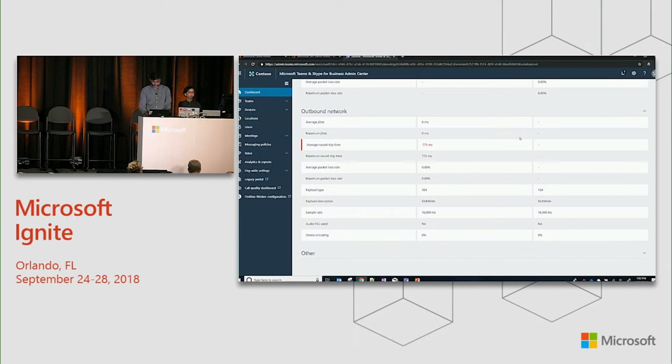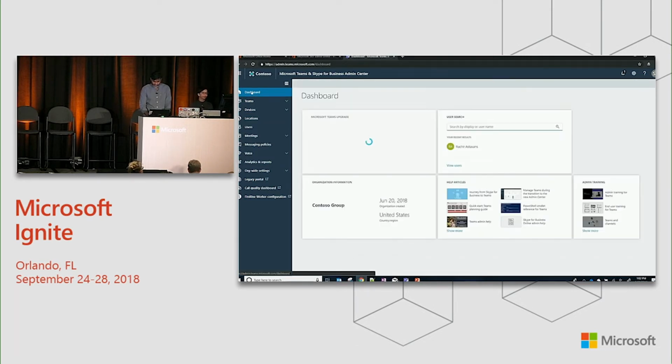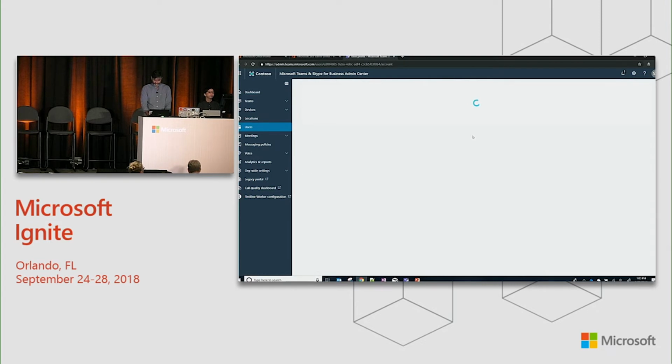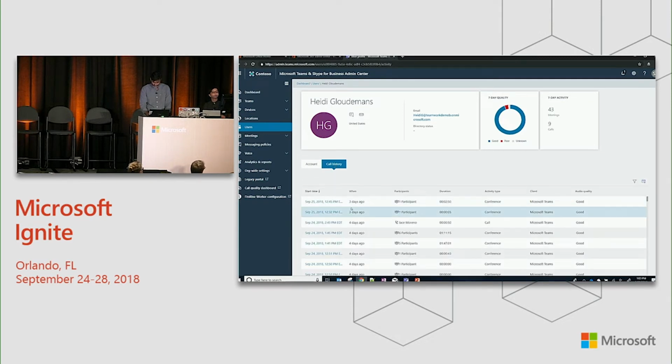Let's quickly look at another call while we are here. This time we'll look at a different user, Heidi's calls, and see what we have. Heidi had been in a lot of calls. She's been pretty busy at Ignite. So let me check one of the other calls.